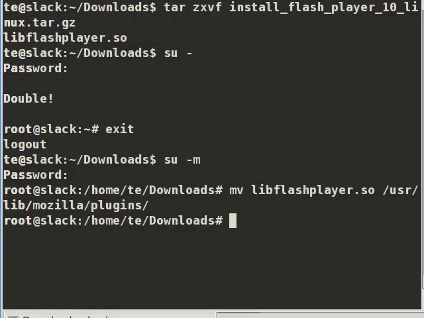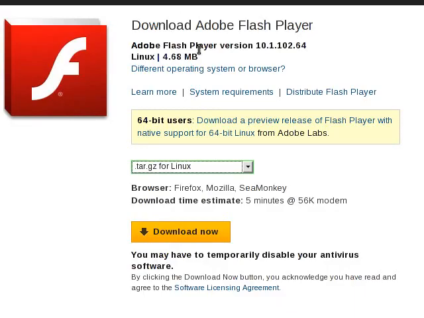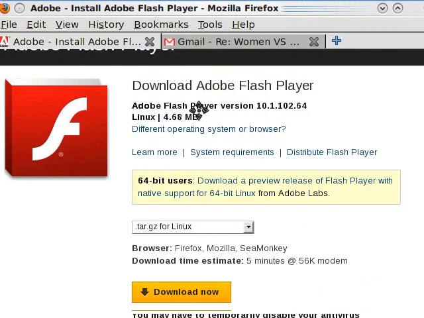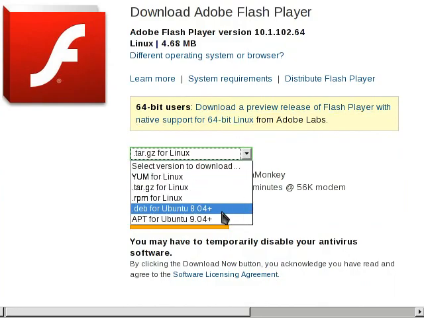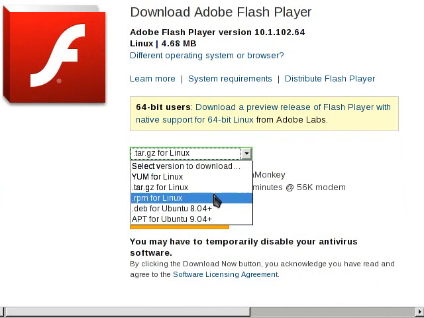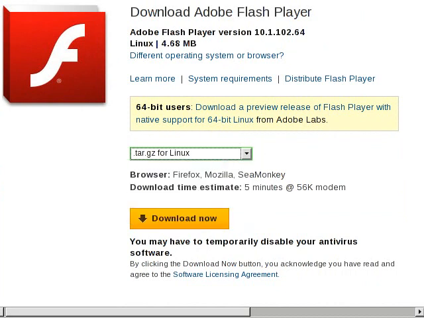Now it should just work when we bring up a browser and go to YouTube or something like that. We should see it work, and that's pretty much all there is to it. Again, you can download the ones for your particular system, but if you don't happen to have one, this works for all systems.